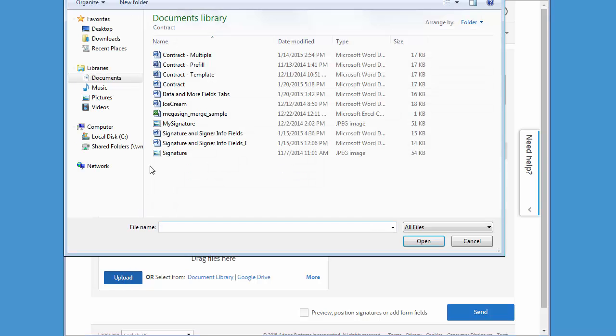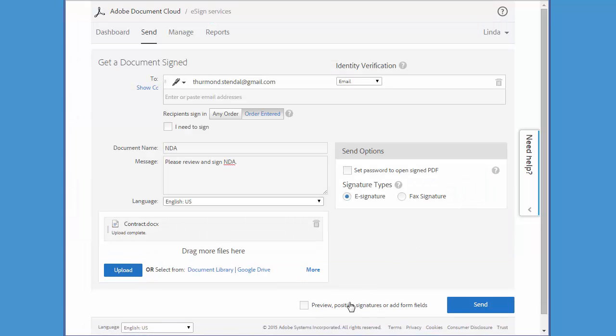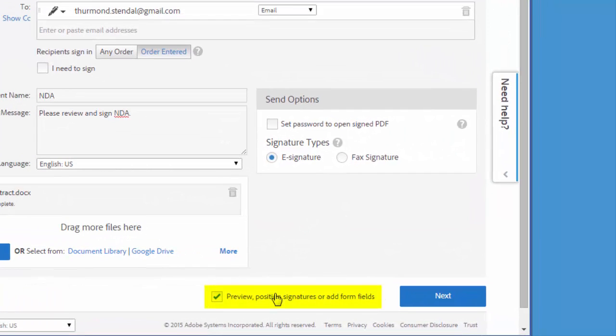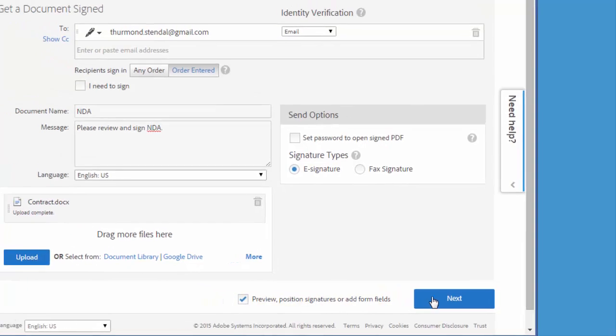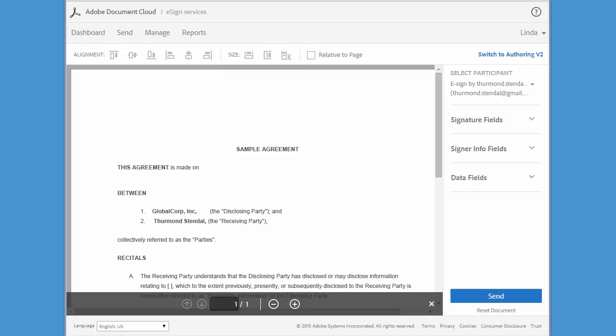Click Upload, navigate to the document, and then click Open. Now I need to make sure that I select this checkbox here, as this allows me to add the signature field to the document. So click Next, and now I'm in the drag and drop authoring environment.